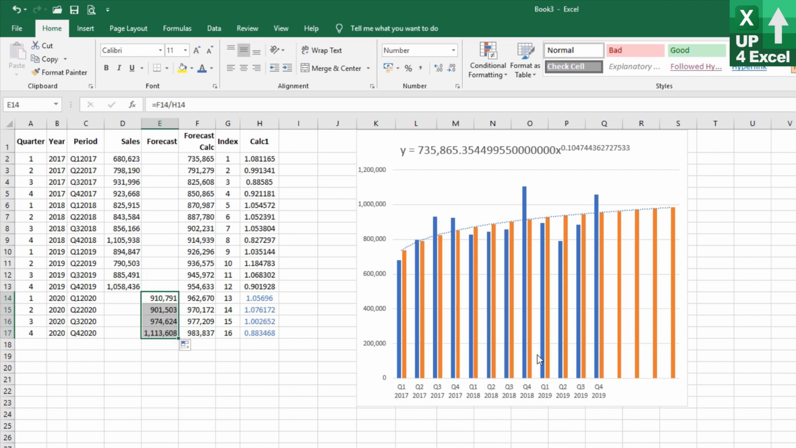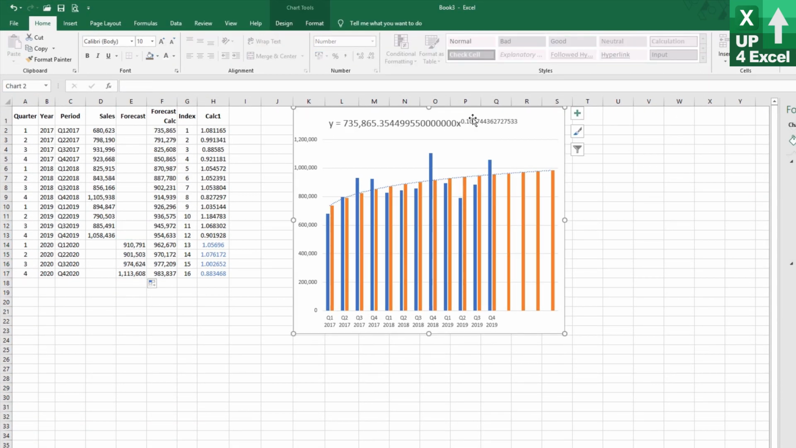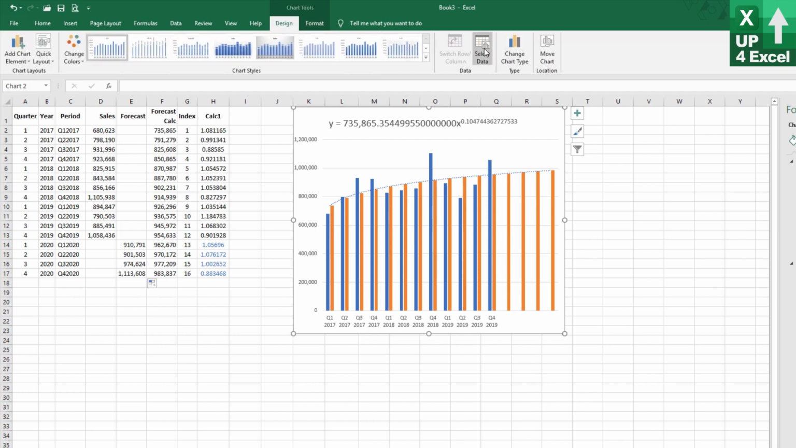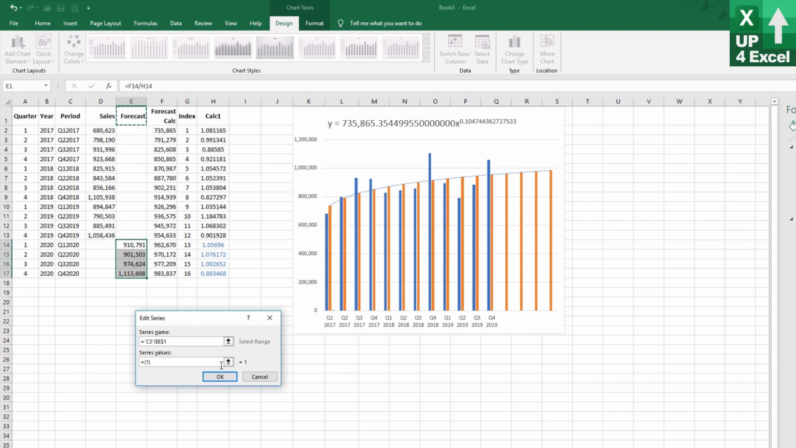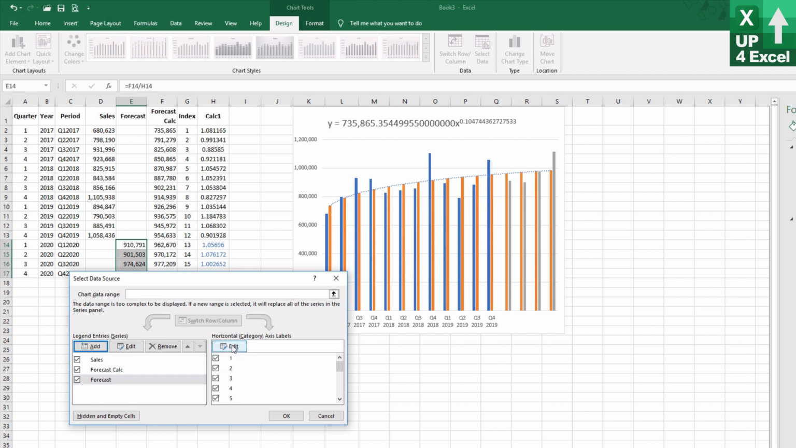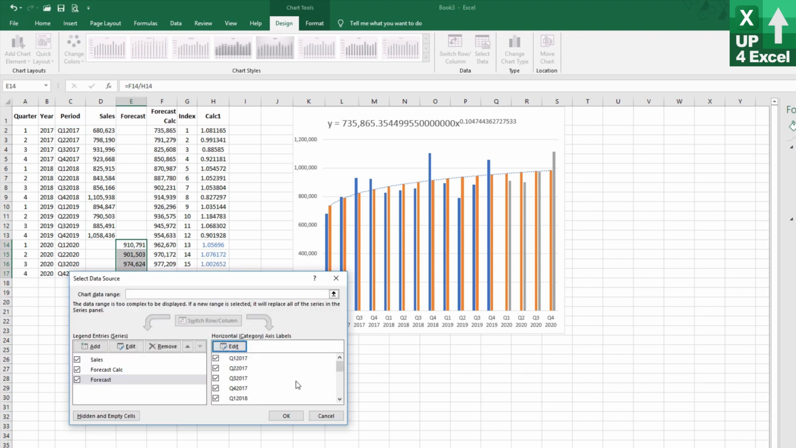And then I want to add that as a plot on the chart. So we'll go back to the chart and see how it looks. Design, select data. We're going to now add a series. We'll call it forecast, and we're going to go all the way down there. Right. Okay, and while we're at it, I'm going to change this axis label to include the new quarters on the bottom as well.